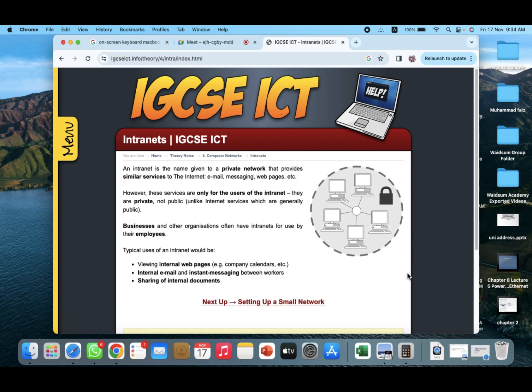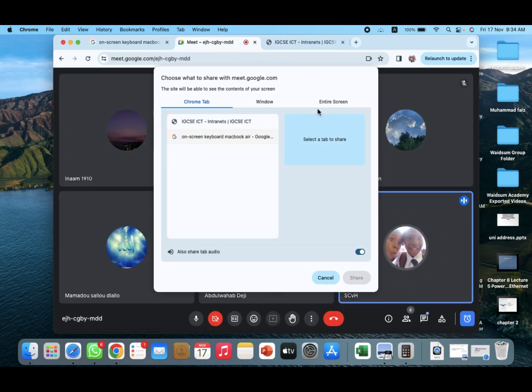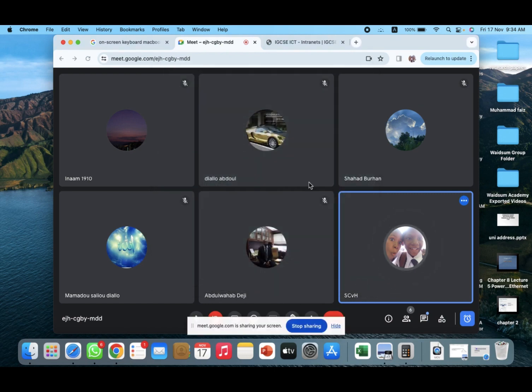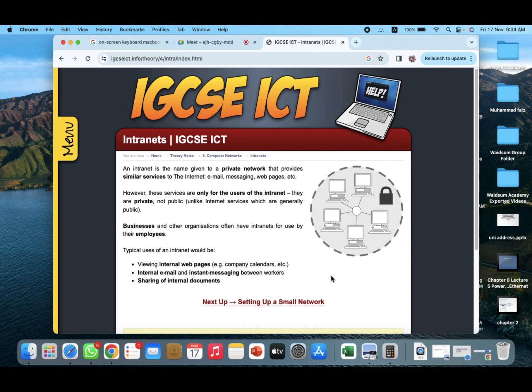This fourth part is called the IGCSE ICT, and the topic is intranet. In the previous one we were looking at the internet, and this one we are looking at the intranet. We've talked extensively about the benefit of the internet. Now let's take a look at what an intranet is.